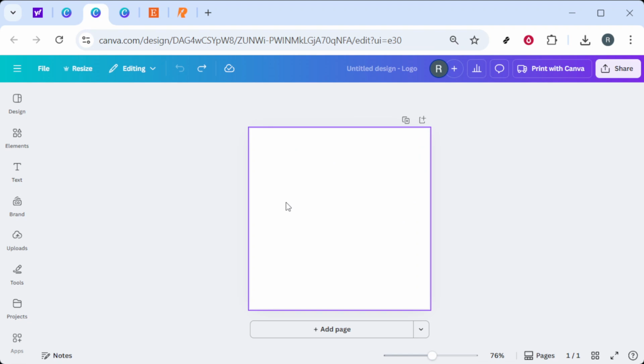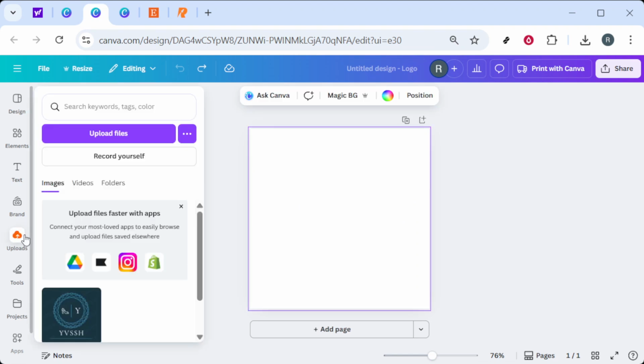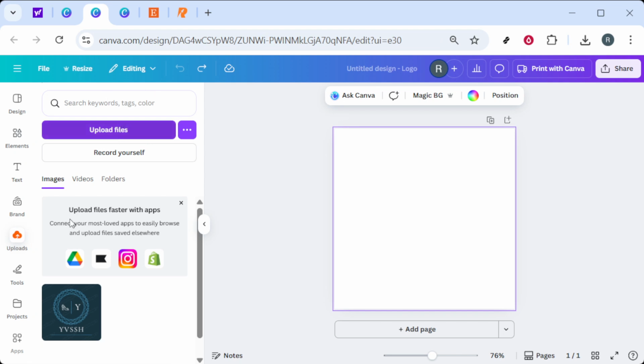If you already have graphics or a logo mark, go to the Uploads panel, click Upload Files, and select the images from your computer. Drag them onto the canvas and arrange them. Use assets you own or have proper rights to use.